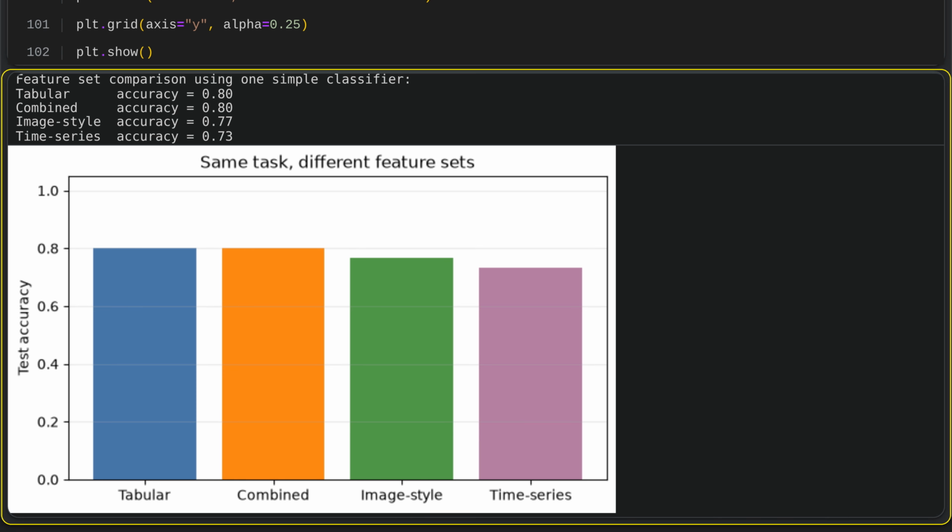This script creates synthetic inspection data with several feature representations, including tabular, image style, time series, and combined features. It splits the data into training and testing sets, standardizes the features, and evaluates each representation with a simple nearest centroid classifier. The output compares the accuracy of each feature set in a printed summary and a bar chart, making it easy to see which representation performs best.